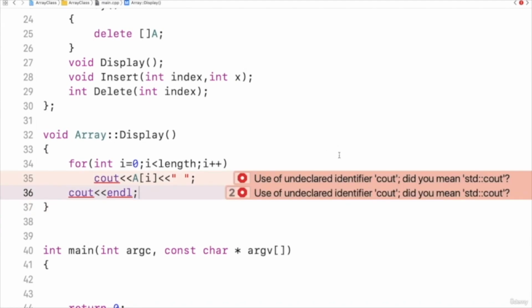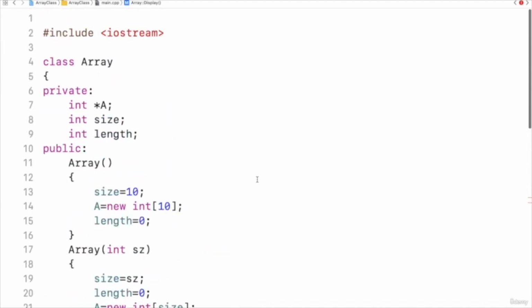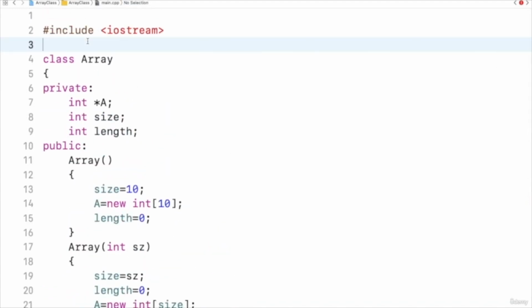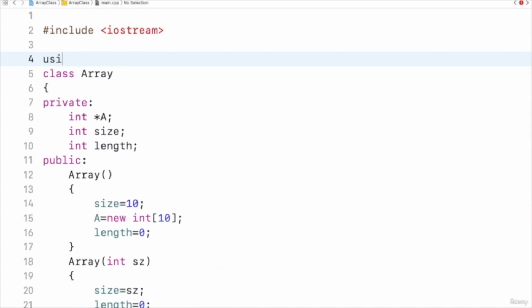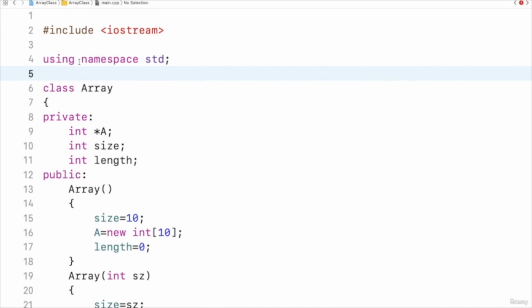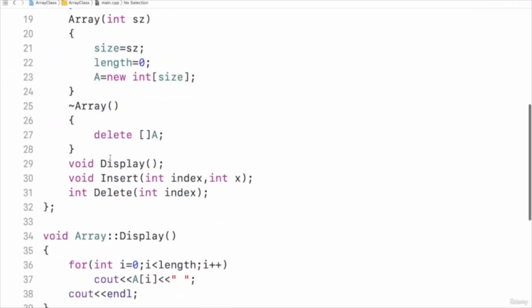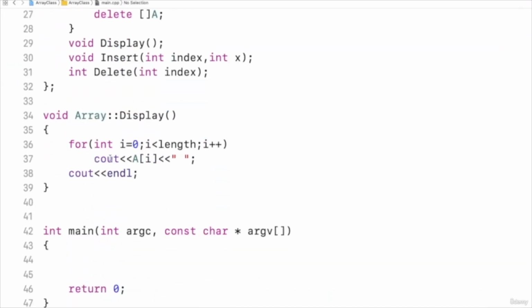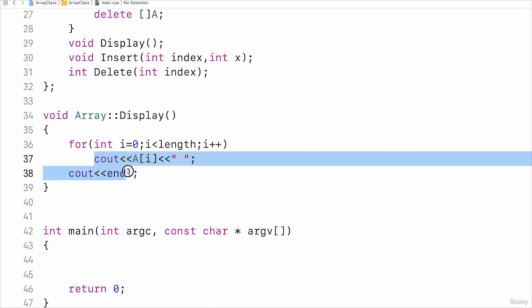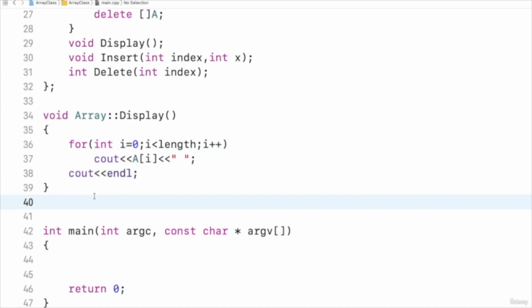Now here I am getting an error, that cout is an undefined identifier. So here actually I should use namespaces: using namespace std. Then I'm using the standard namespace, std namespace, so then I can use all the objects inside that namespace, so the error is gone. Cout was giving an error here, but now the error is gone. This is the display function.